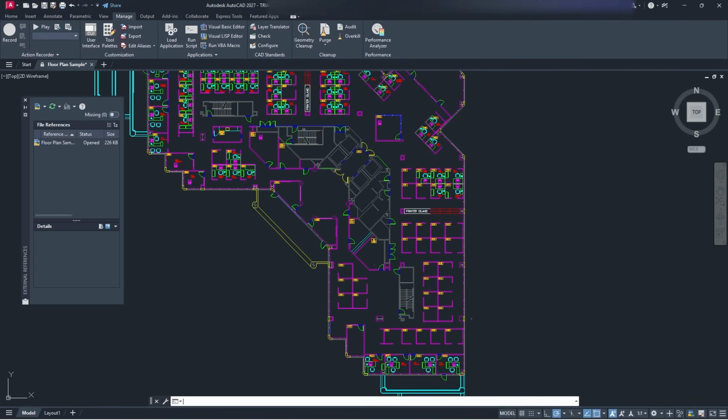Okay, so the next thing that they've added has to do with XREFs. They're calling it connected references. It improves the workflow for updating the paths of missing external references. So this is actually really useful if you use XREFs all the time.